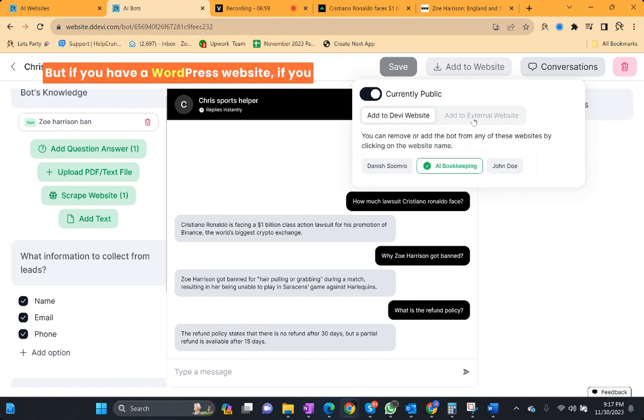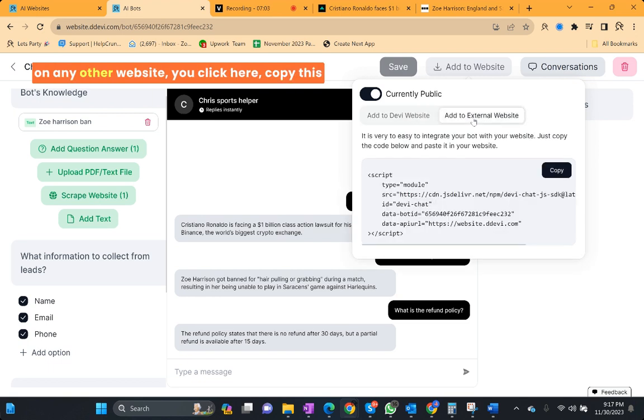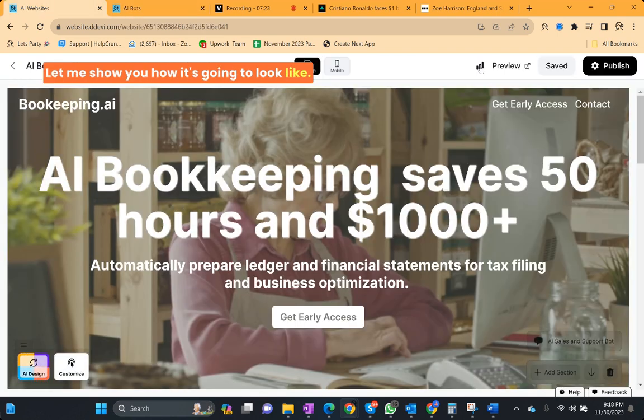But if you have a WordPress website, a Wix website, or any other website, you click here, copy this code, and put it in the head of your website homepage. If you don't know how, you can ask your developer. It's just like a Google Analytics code, so you can put it right below the Google Analytics code. And how is it going to look? Let me show you.